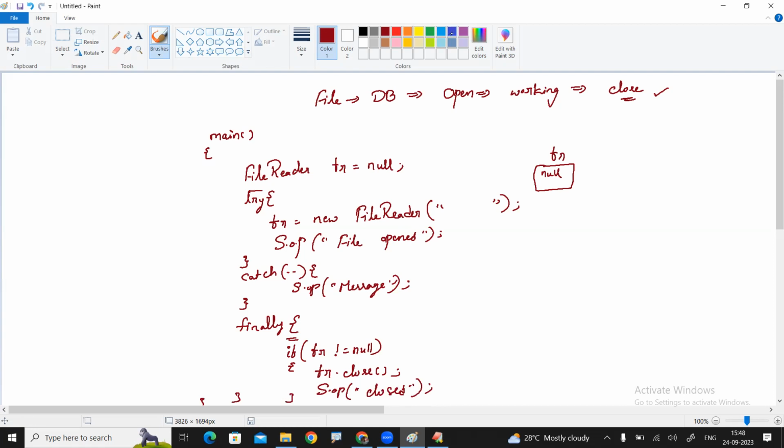Let me explain more clearly. Whenever you are opening the file, two cases we need to consider: success case and failure case. First, let me explain the success case. Consider the file is present in the given path. If the file is there in the given location, what will happen? It will open the file at some location and the address will be stored into fr, so it can be closed.